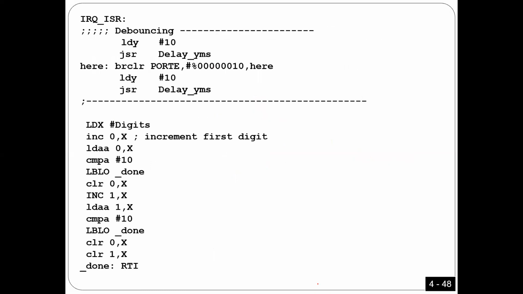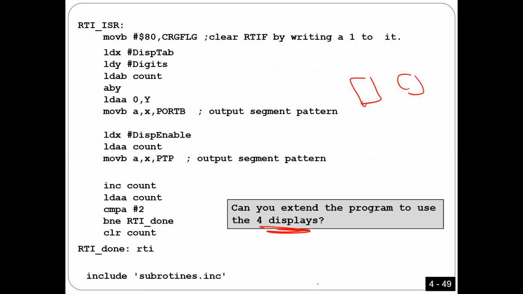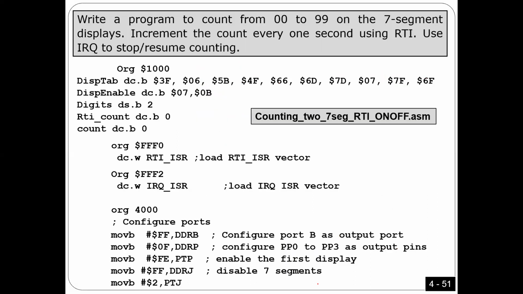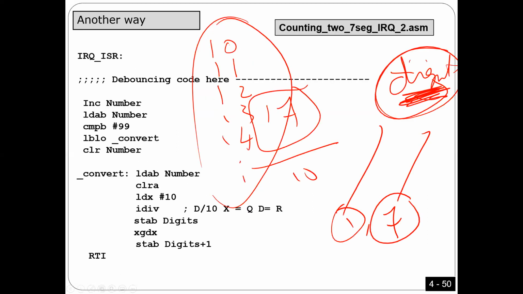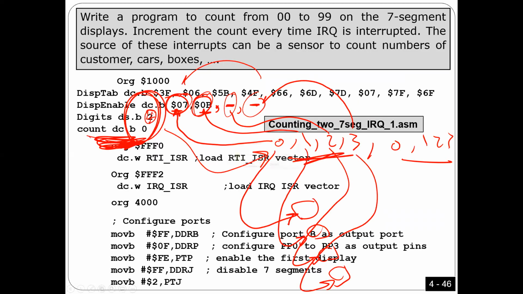So anyway, it's easy to extend it for sure. So now let me choose a video. What is this one's name? Counting two. Okay, let's start.